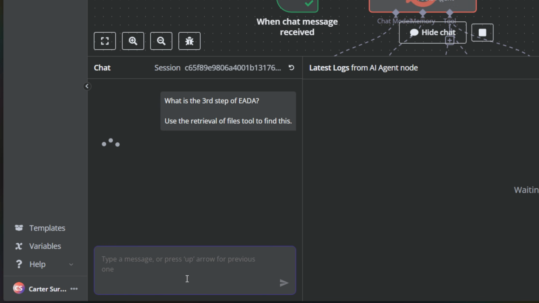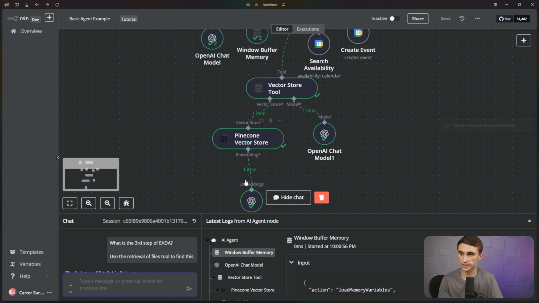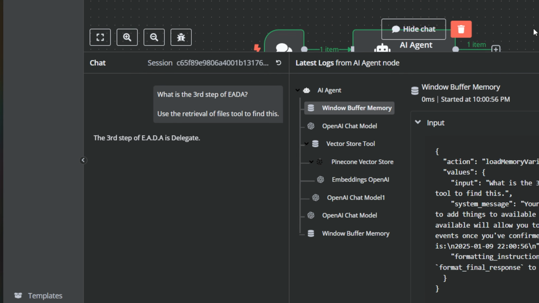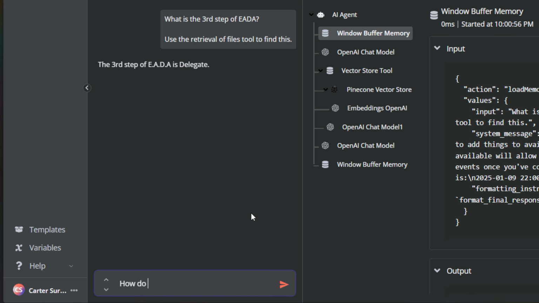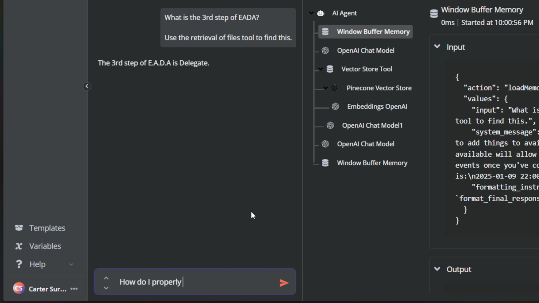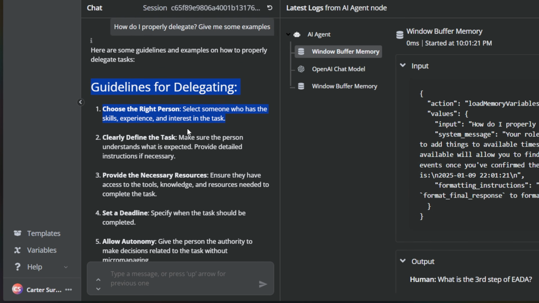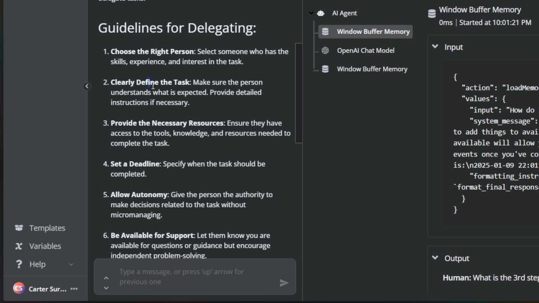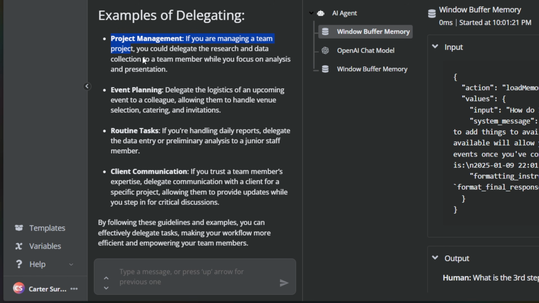I'll send that off. And as you can see, it went down to this vector store tool and it went through that process. Now, if I scroll up here, it says the third step of EADA is delegate. I'm going to say, how do I properly delegate? Give me some examples. This is the text that it gave me. So choose the right person, clearly define the task, provide necessary resources, set a deadline, allow autonomy, be available for support, and provide feedback. It's giving me some examples here.